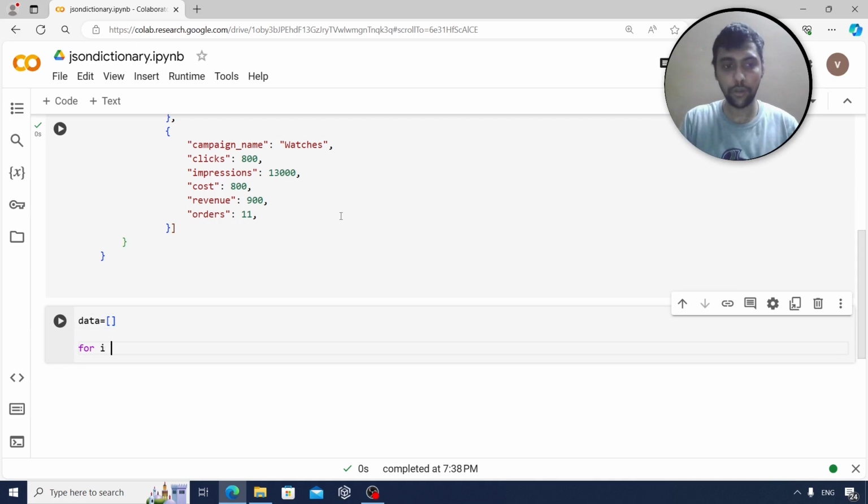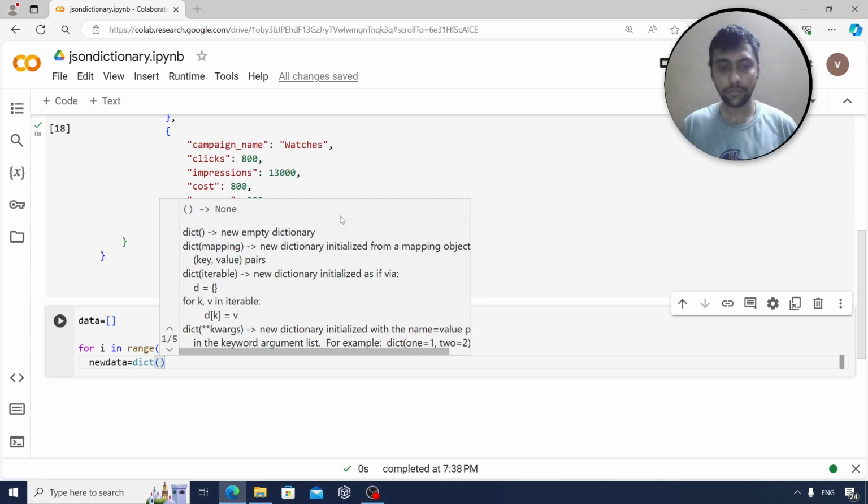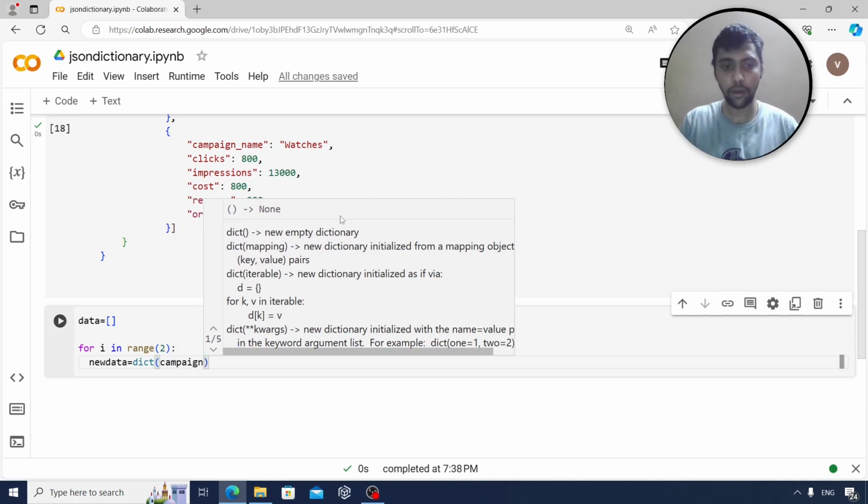Then I'm going to use a for loop, okay? So I'll say for i in range 2, because I know in this case I can take only values 0 and 1, right? Because there's just two sets of values, one for bags, one for watches, right? What I'm going to do here, I'm going to create new data, a new value, and I'm going to say basically dict, which is like creating a dictionary. First of all, to see the campaign name, right? So I'll give a column name as campaign.